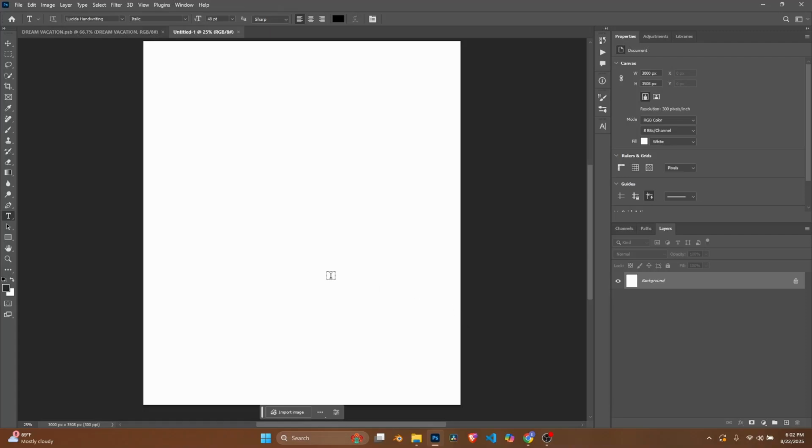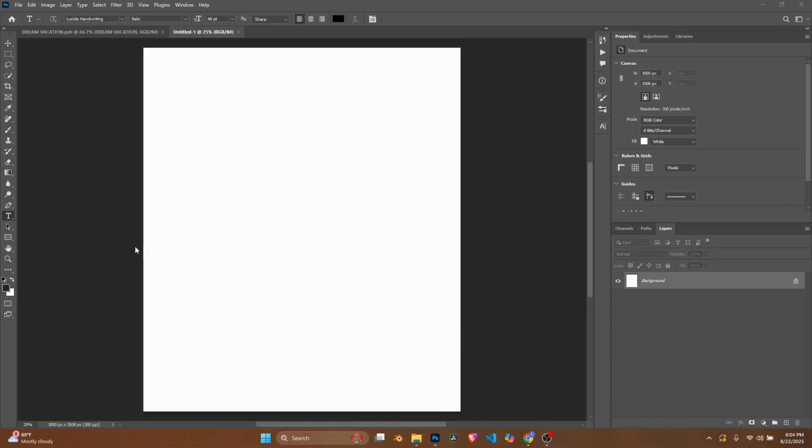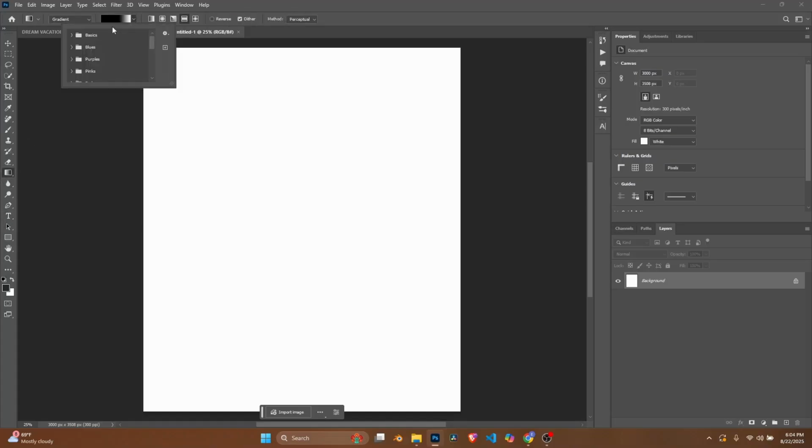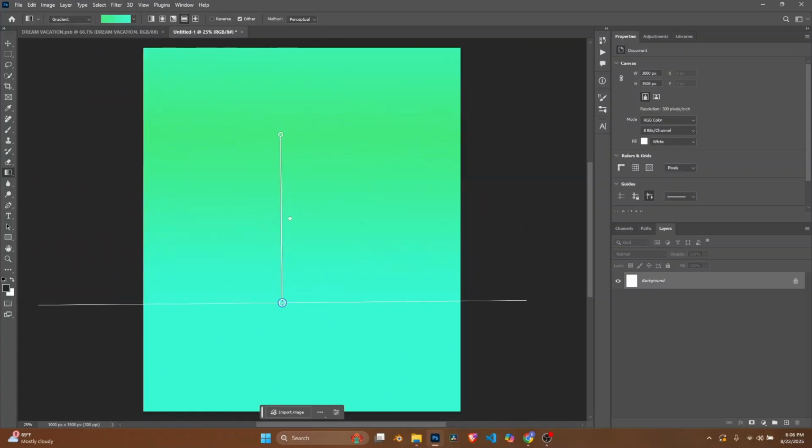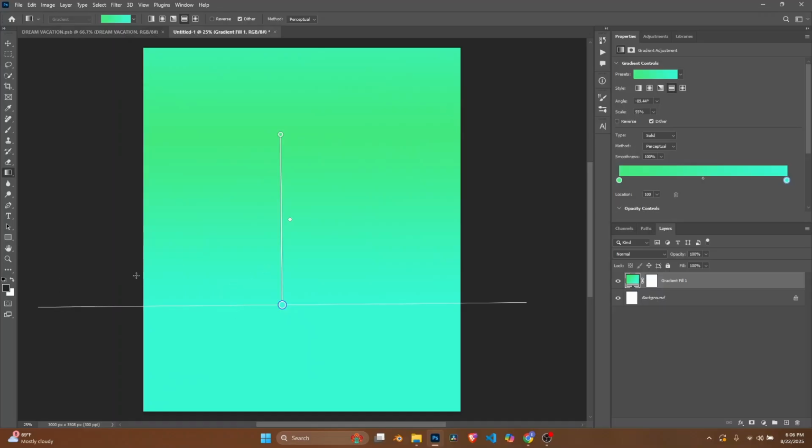Now we're gonna start with a gradient. Click on the gradient tool or press V. Then we're gonna go here to the gradient settings. Choose the greens. Then drag across the canvas to make the gradient. Now move back to the move tool.